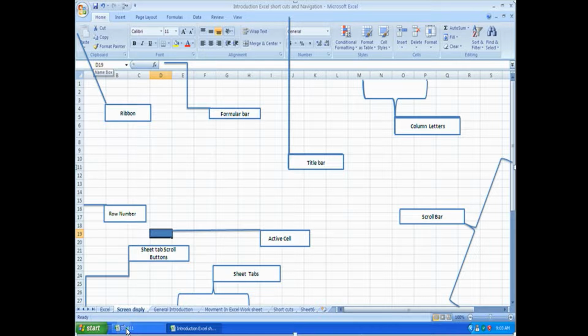Now let us move on to the screen display function in a sheet. We start with the ribbon. Ribbon holds the majority of all Excel commands. Coming to the formula bar, in an active cell highlighted blue, any function, any formula, anything we type will be displayed in the formula bar. Title bar indicates the title and the name.